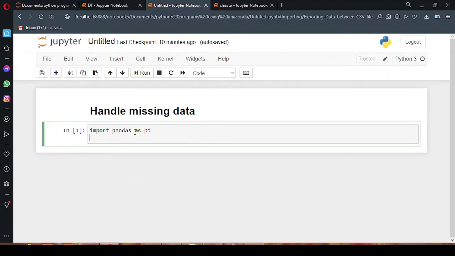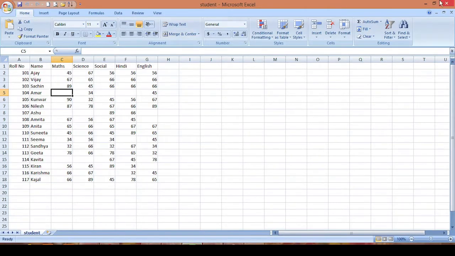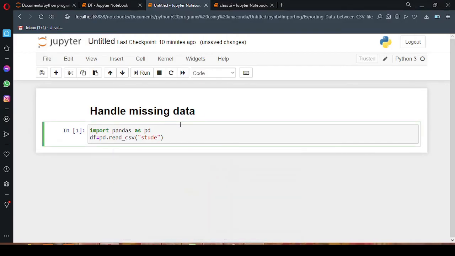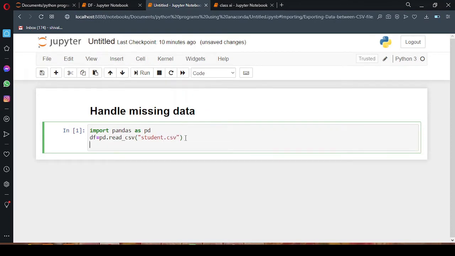I have written import pandas as pd. Now I create a data frame object, and with pd dot, since it's a CSV file, I use read_csv as the method name and give the file name, as I have saved it in the same folder as this file. The name of the file is student, and .csv is the extension for CSV files. Now I am going to print this data frame object.